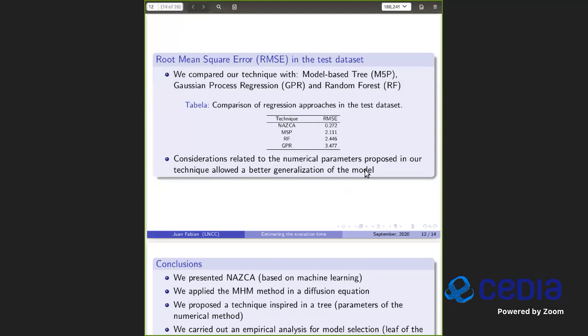Yes. Perfect. It's a great pleasure to announce the next talk, which is called Estimating the Execution Time of the Coupled Stage in Multiscale Numerical Simulations. The speaker is Juan Fabian, who is a doctoral student at the Laboratorio Nacional de Computación Científica, LNCC, in Petrópolis, Brazil, under the direction of Dr. Antonio Tadeo Gomez. So I leave you with Juan Fabian. Thank you. Okay, can you see my slides? Yes. Okay.